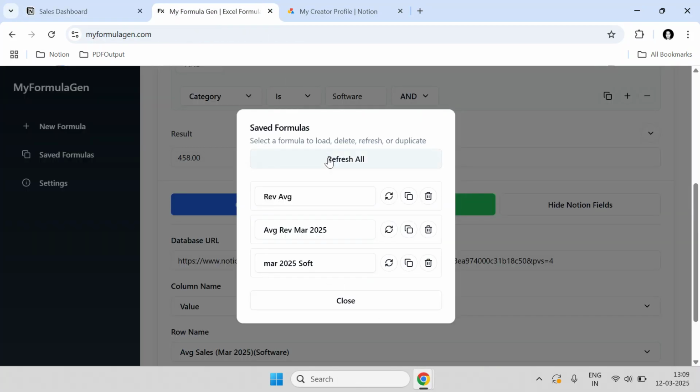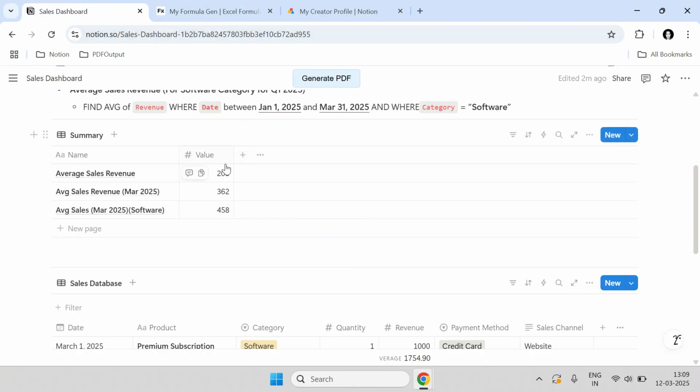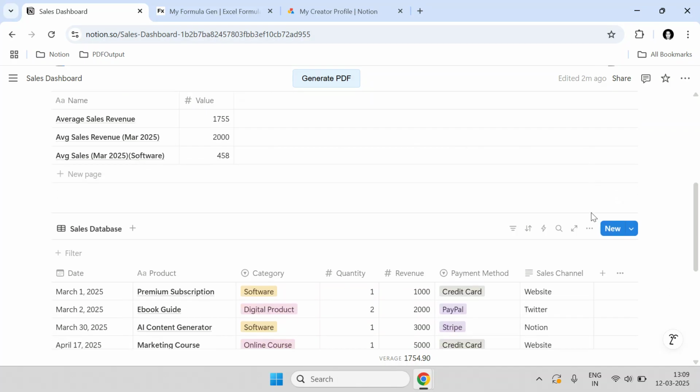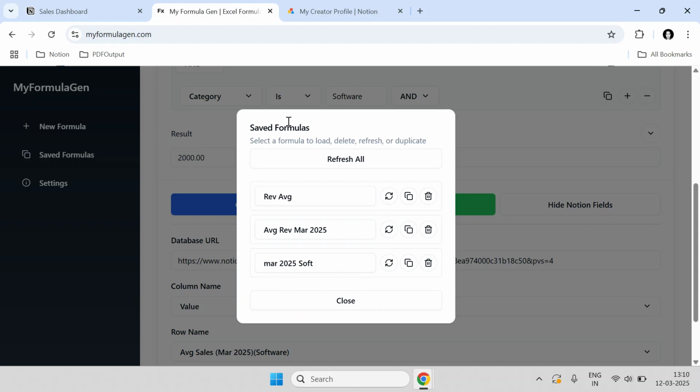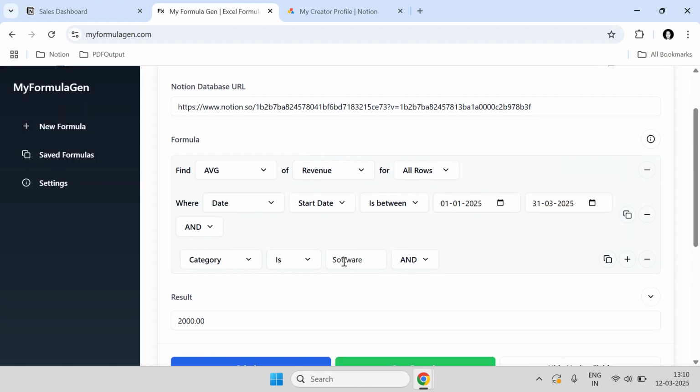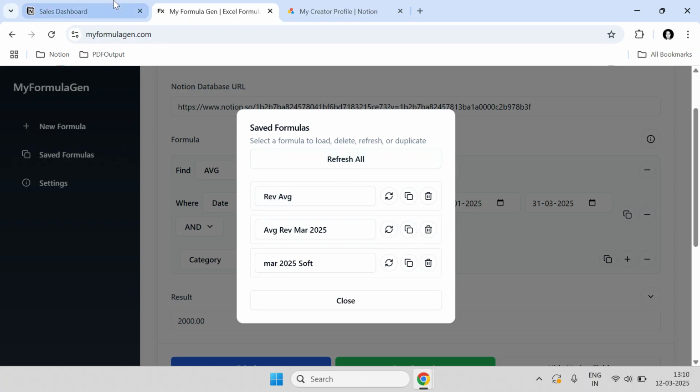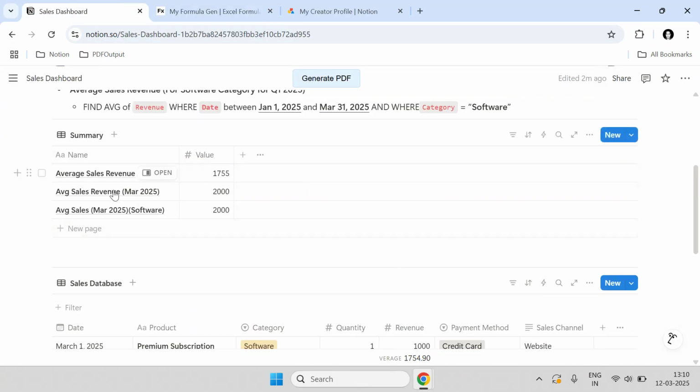So let us click on refresh all, and you can see all the numbers will get updated as per the new conditions. So 1755 started showing for the average sales revenue, and for the March month it is 2000, and for the software also it will update. Let's wait for a while as it is checking the values. So you can see for the software also it is showing 2000, right? Great. So with this setup, you can simply create formulas in here, save the formulas, and click on refresh all once you update the values over here, and everything else will be updated over here.